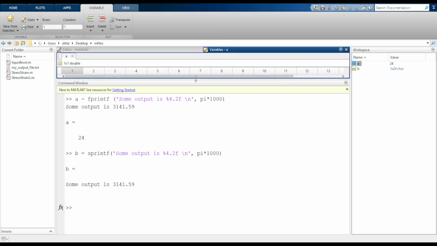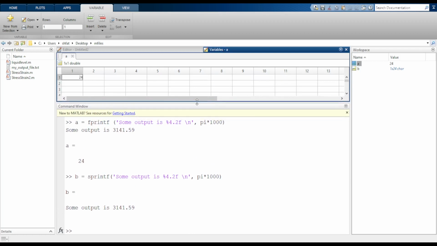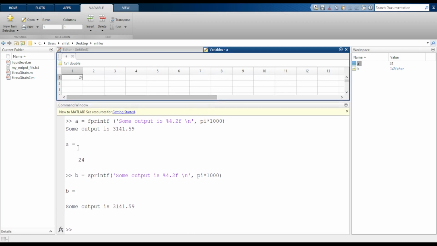You can see that A is assigned 24. 24 is actually the number of characters for this statement. Sum output is 3141.59. This is the character count. Okay, so the result of an fprintf function will be printed out as a character count.